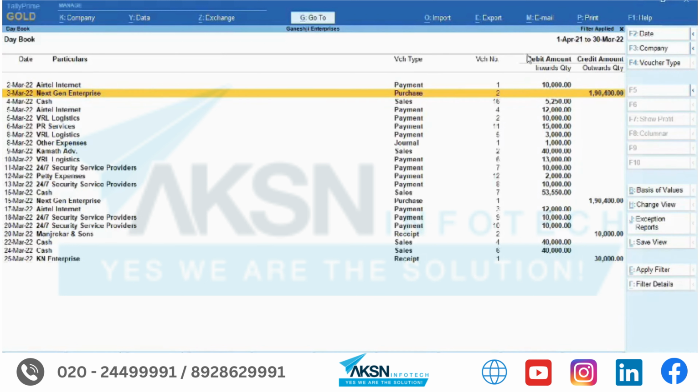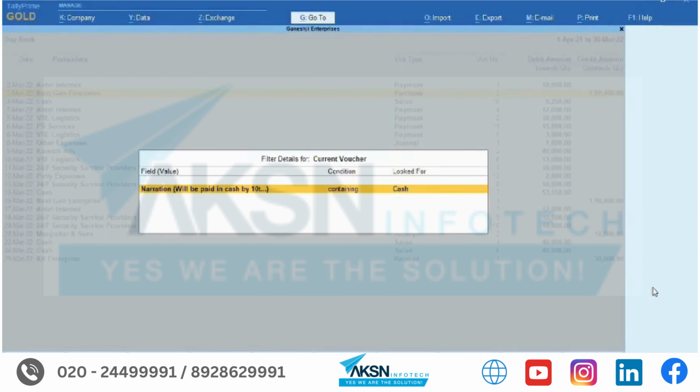You can also see here there are a few transactions listed which does not show details about cash. To know the details of the same, place the cursor on the particular transaction, select Alt F, filter details. It will show you where the match was found. Filter details shown, the term cash has been used in the narration field of the OD.